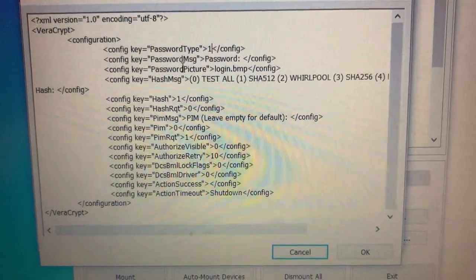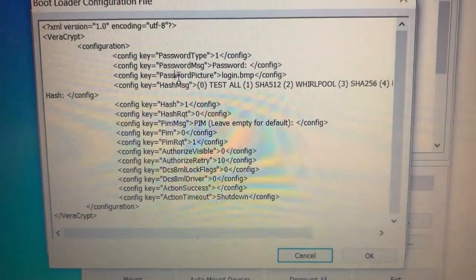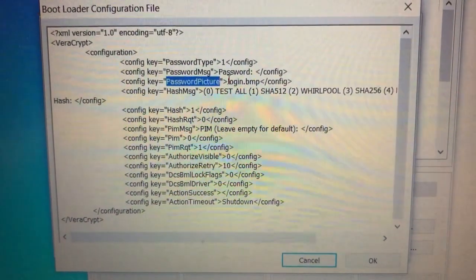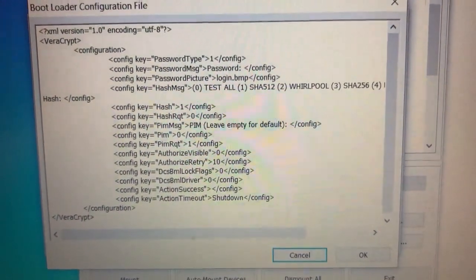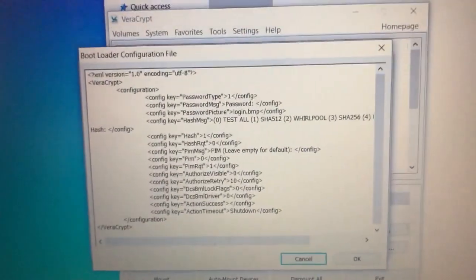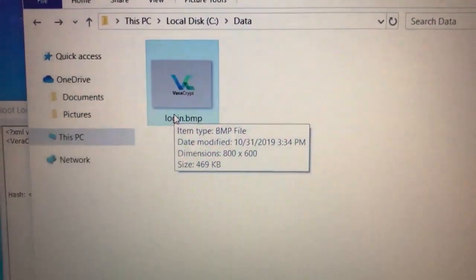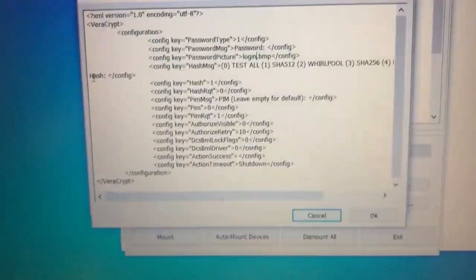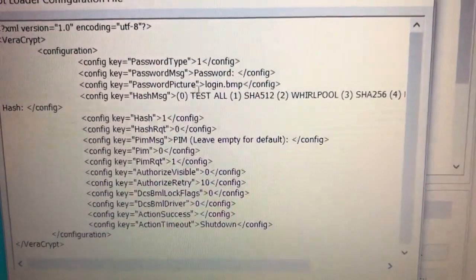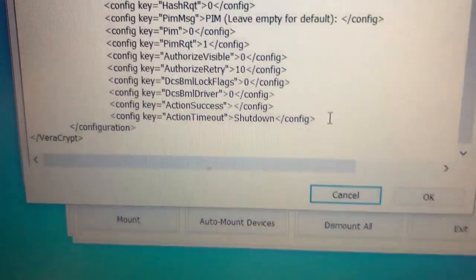And then you will notice there is a default field called PasswordPicture. It's called login.bmp. So that's why this bitmap, I named it login.bmp. So we continue, and here we will add a new field at the end. So I already typed the value here.